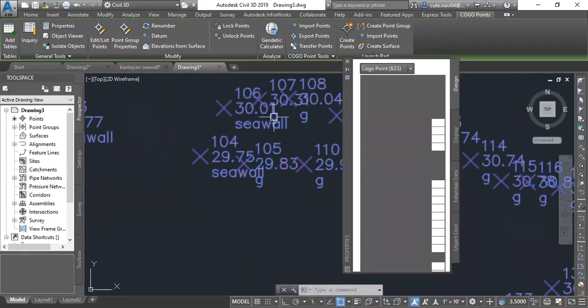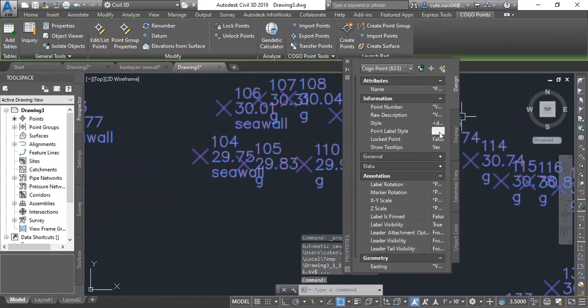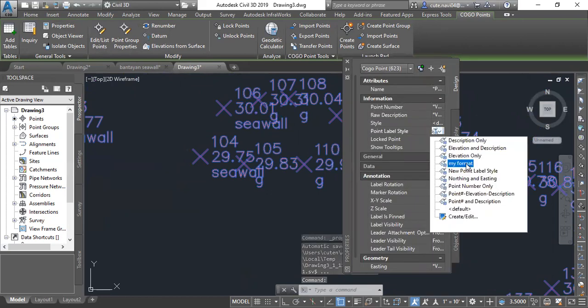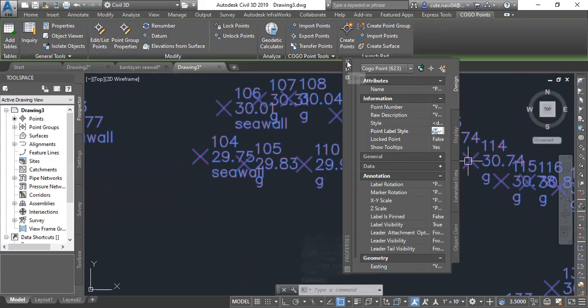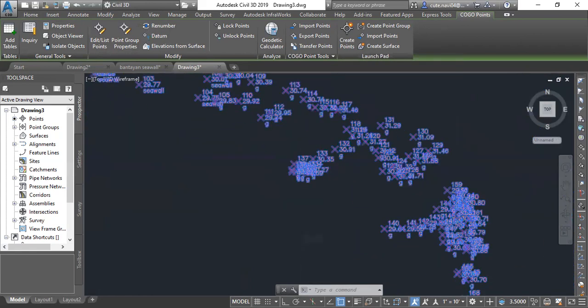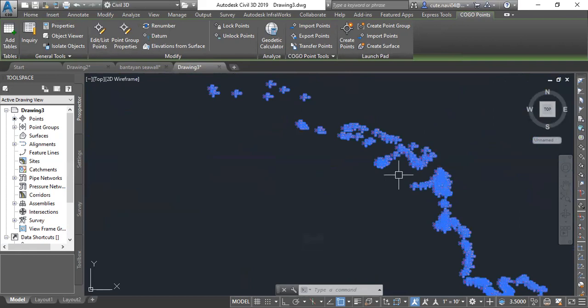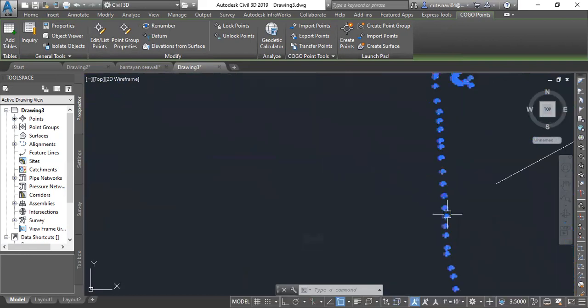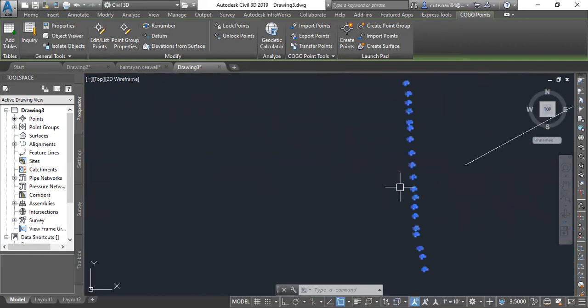Let me check that. Yes, we have the format, so it will show the same thing for them.